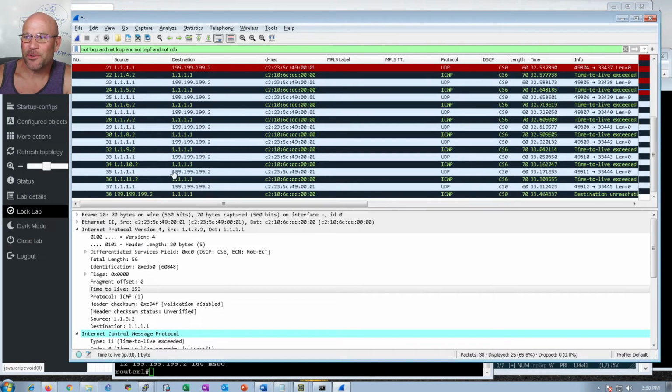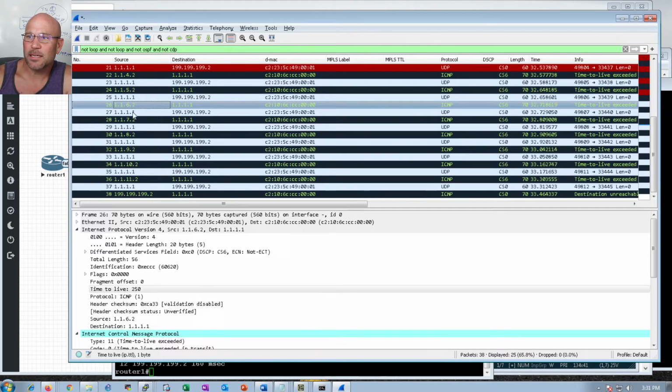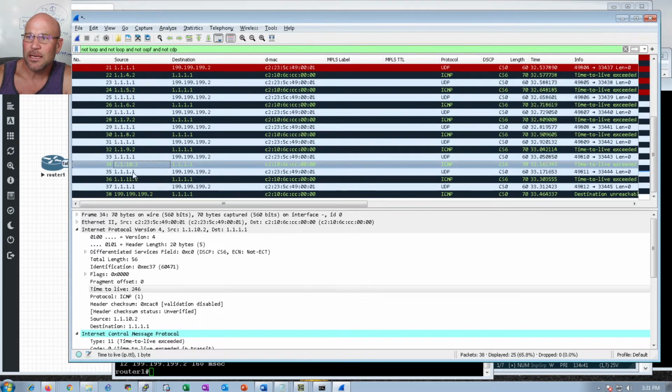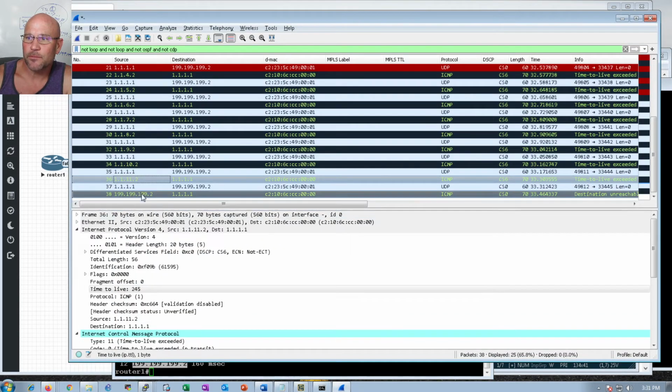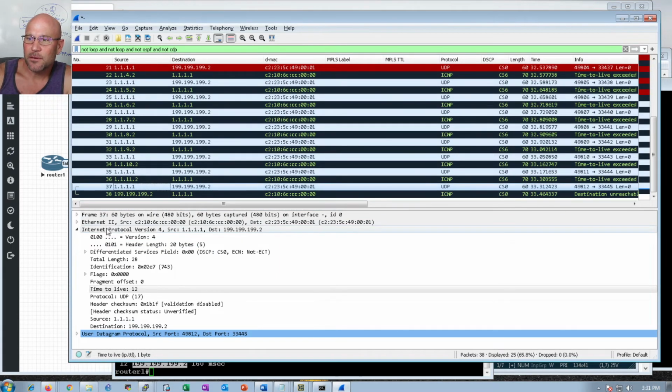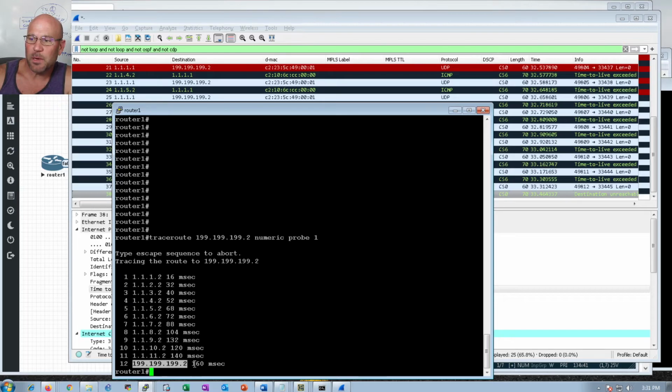So as we progress through the traceroute, you get 1.1.4.2, then 1.1.5.2, then 1.1.6.2, 7.2, 8.2, 9.2, 10.2, 11.2. Then we get down to our destination. We send out a trace packet, which is that UDP packet. Again, Cisco IOS uses UDP as the application layer. That time to live is 12, because it's our 12th probe. It arrives at the actual destination, 199.199.199.2, and we get a response back.